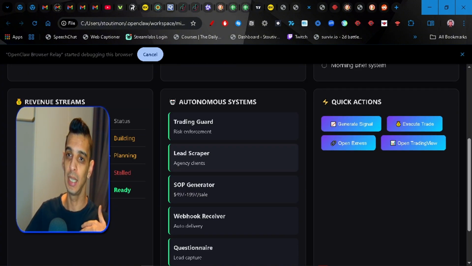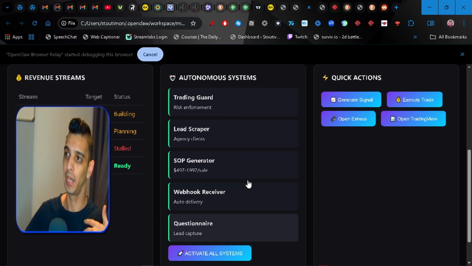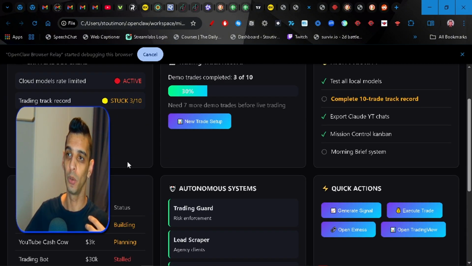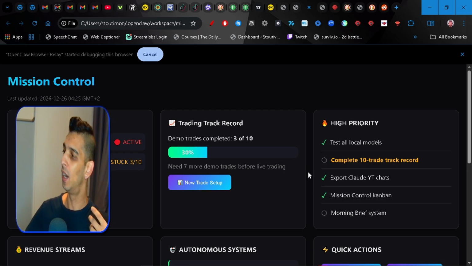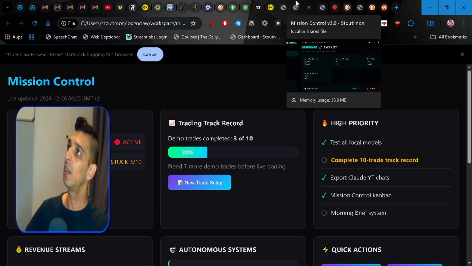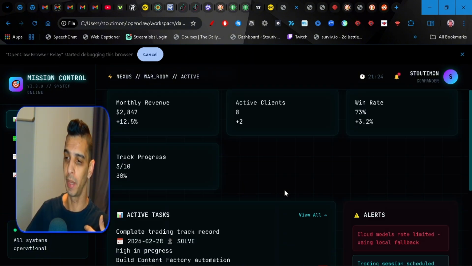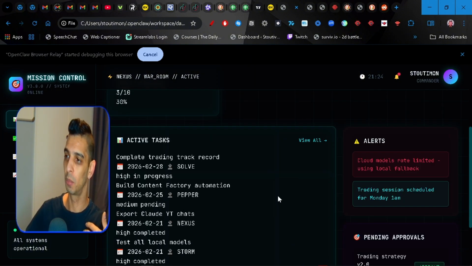As you can see, it has our updates of what we have right now: lead scrapers, trading guard, SOP generators, questionnaires for lead captures, what we're currently working with, what we've currently done. We're currently doing a test now for trading again, so we need to do 10 trades in order to make sure we get to that 100 again and turn it into a sellable. And this dashboard is just a basic dashboard. As you can see, it's completed a track record.